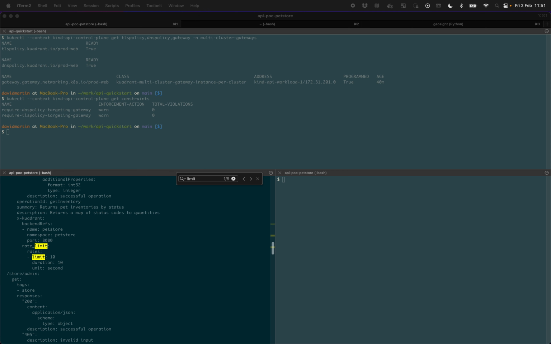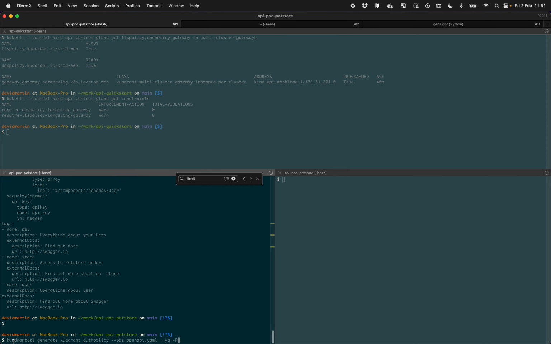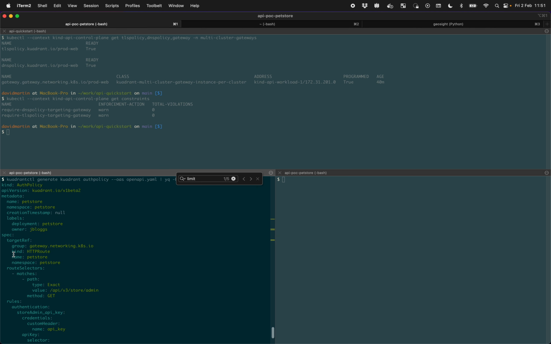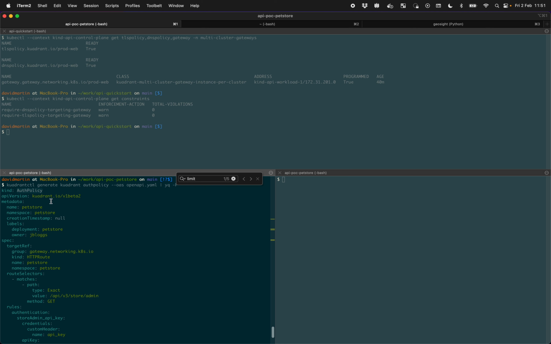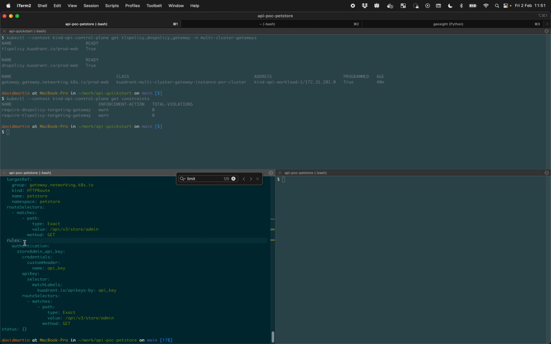Now, how does that actually work? Well, we have this kuadrantctl tool. With that, we can have a look at what gets generated. So kuadrantctl will generate an auth policy from that OpenAPI spec, and have a quick look at that. This will just spit out this auth policy here, and if we scroll down a little bit, we have the rules, and for this demo we're going to use an API key on this particular endpoint here, so /store/admin.